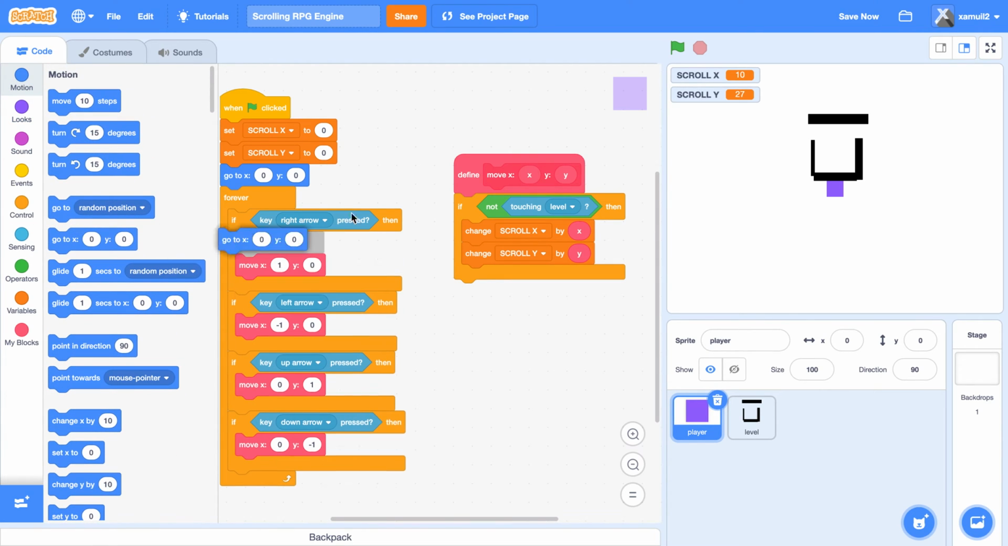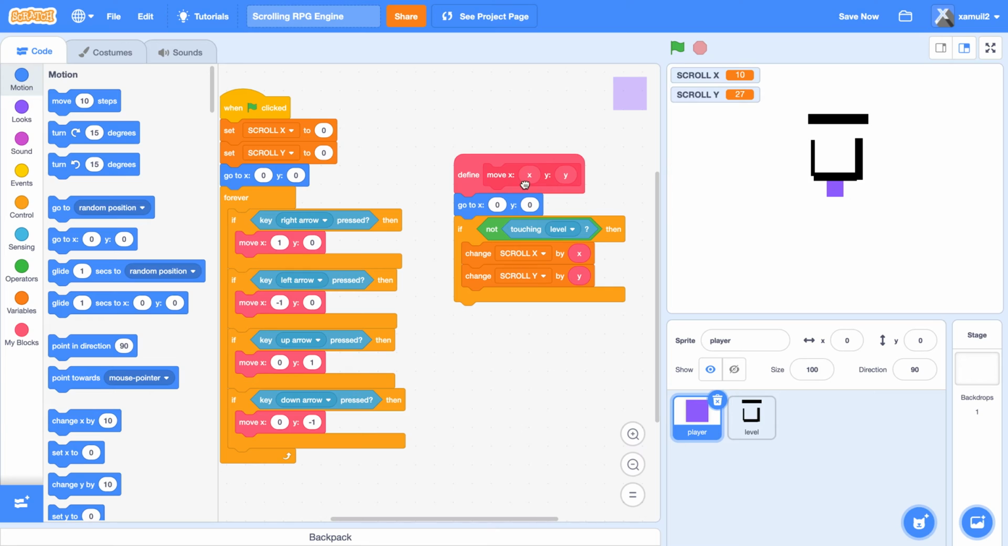Now in here, we're going to say go to x x, y y. Now what this does is that if we are supposed to change scroll x by 1, then we're going to move our player by 1 pixel. And if it's not touching level, then it's going to change scroll x by x and change scroll y by y. Right? But if it's touching level, it won't move.